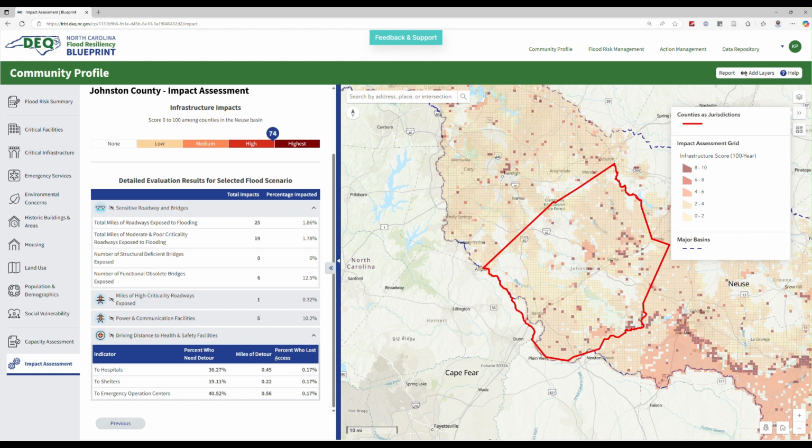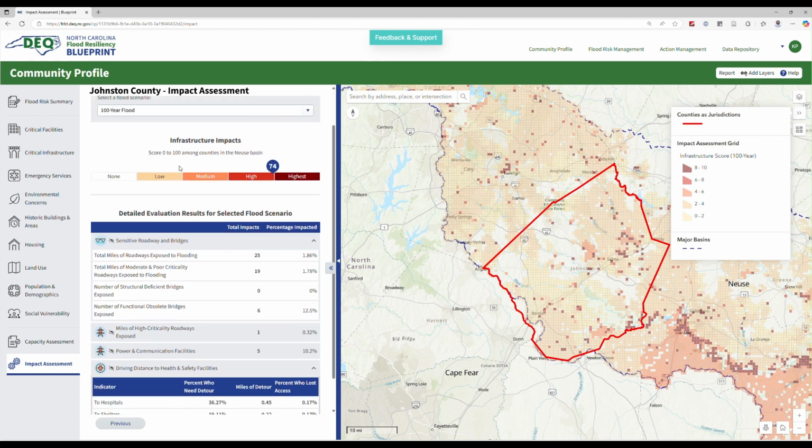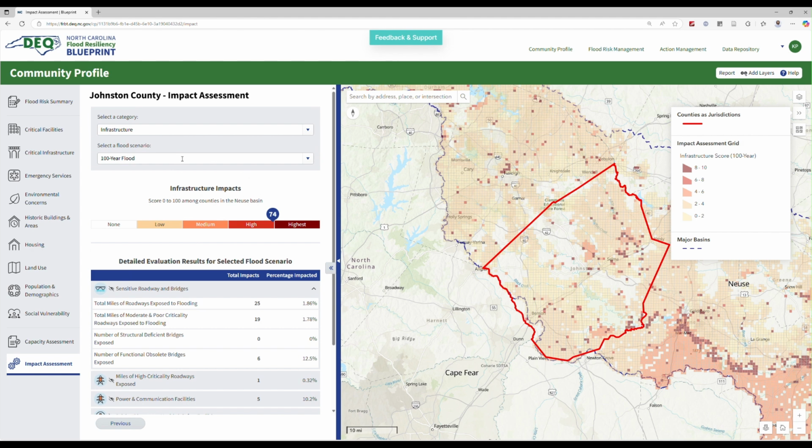We can also see the percentage of individuals who would need to take a detour, the miles of detour, and the percent who lose all access to hospitals, shelters, and emergency operations centers.